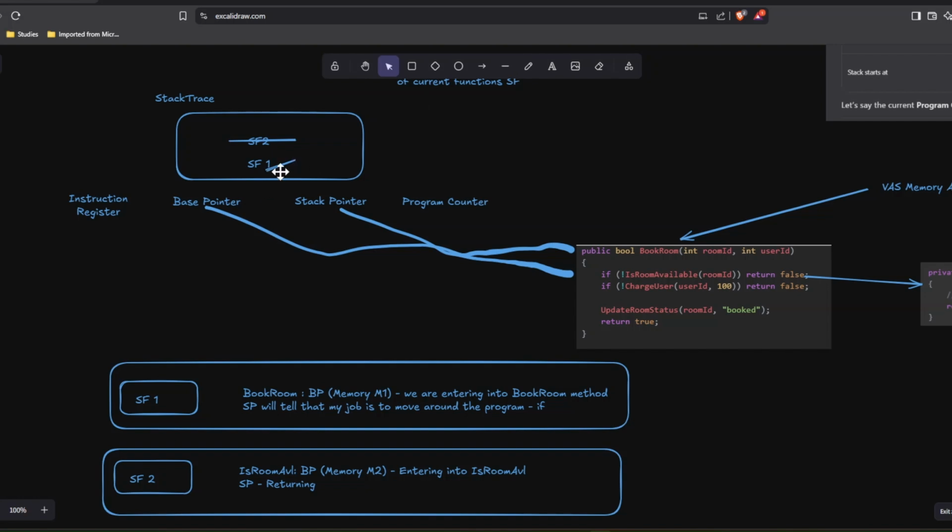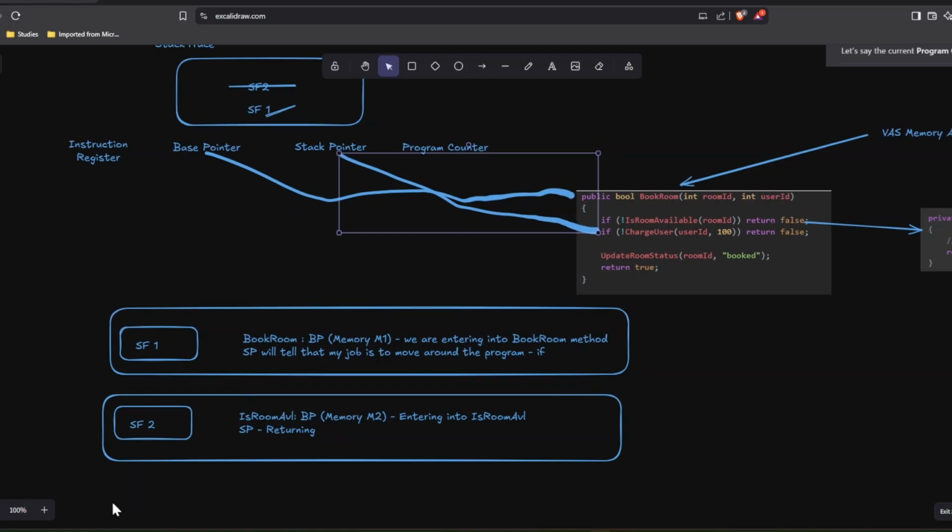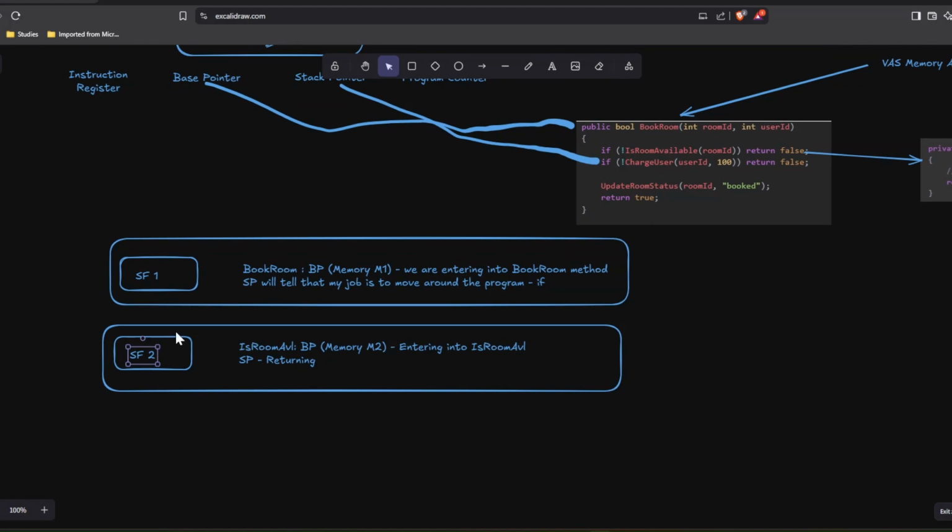Okay, and what will happen in SF1 is that the stack pointer from here will start executing. Earlier the stack pointer was pointing to here, now it will go to this one, and again another stack frame will be created. Instead of SF2 we are going to have another SF3, and this SF3 that we are talking about will use charge user.